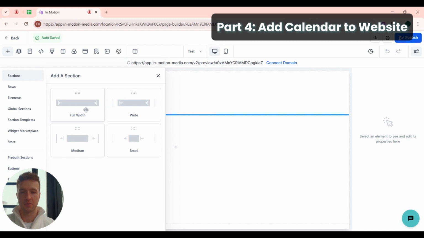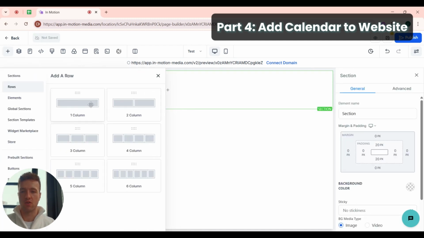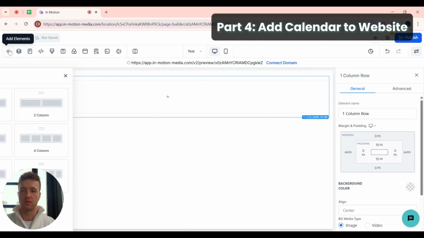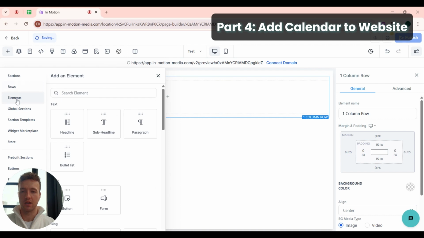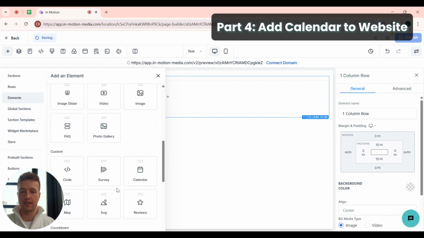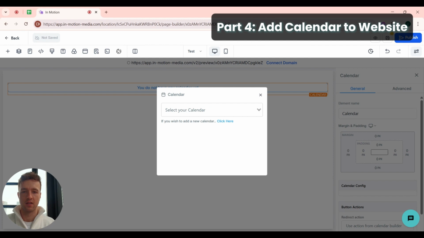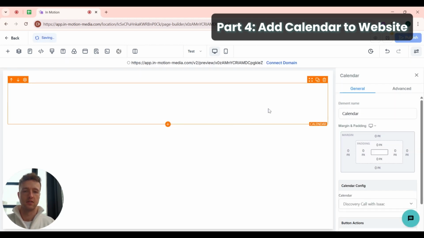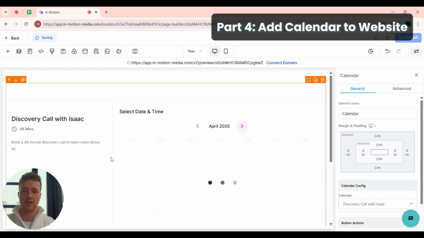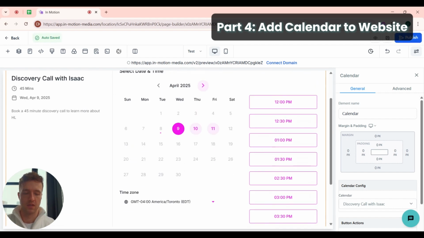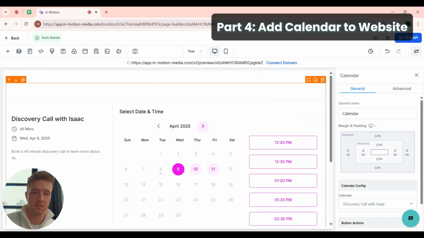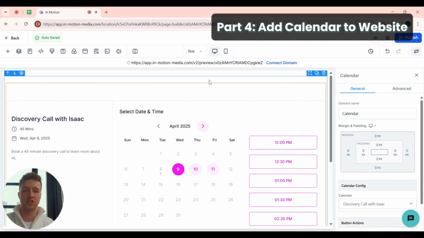So what we're going to do is, let's say we have a section on here, we have a row on here. Then what we can do is add elements. I'm going to go into element here. I'm going to find the calendar element. I'm going to drag and drop it wherever I want it on my website. Then into this dropdown, we're going to select the calendar that we've just created. Now we've added our calendar directly onto our website. So that means we don't have to send someone a link specifically to it. Instead, we can send them a link to our website page.